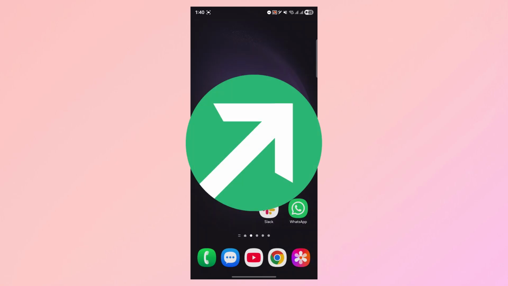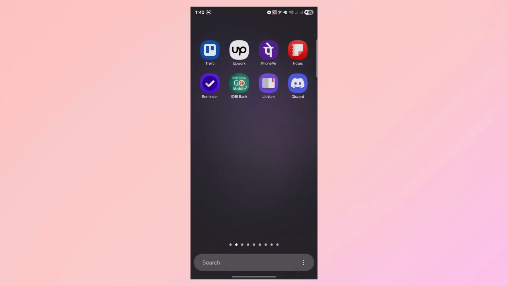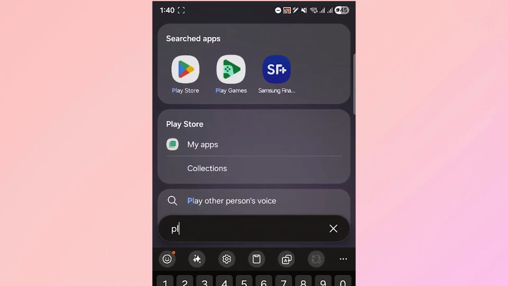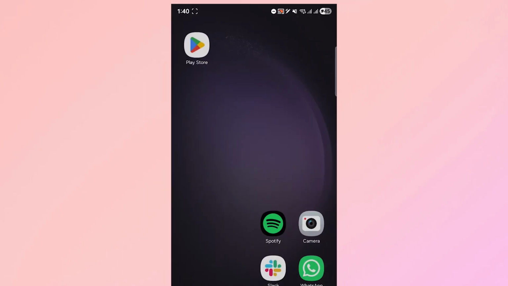Here's how you can recover Google Play Store. So if Play Store has disappeared from your phone or isn't working, here are a few fixes to try. First, check if it's just hidden. Swipe up to open your app drawer and search for Play Store in there. If you find it, long press on it and click on Add to Home Screen.